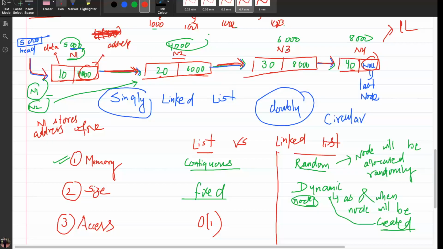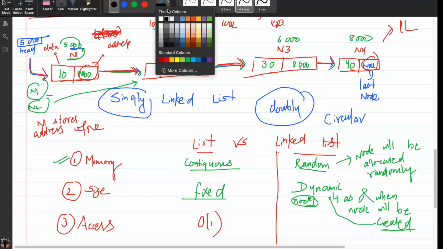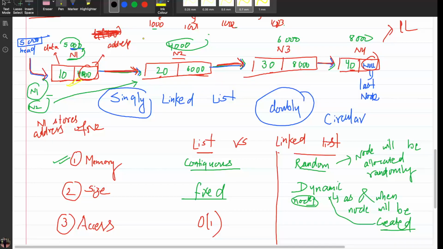And if I want to go to node 3, what will happen? First, I will have to go to node 1 and then to node 2. Because from node 1, I will get the address of node 2, and then from node 2, I will get the address of node 3. So I cannot skip any element if I want to go to node 3. If I want to go to the third element, how many operations did I do? 1, 2, 3. So I did 3 operations.